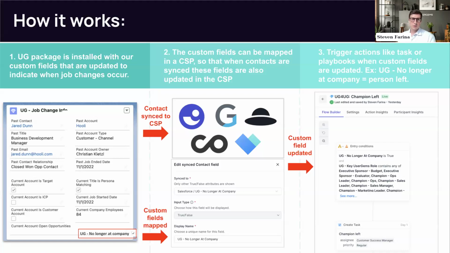So first things first, when you installed UserGems as a package in your Salesforce, we added a bunch of different custom fields that indicate when job changes occur. So fields like their past account, their past title, when they started their new job. And then one that's pretty common that we use on the CS use cases is there's a field on the new record called UG no longer at company. This is a field we mark when someone actually leaves their previous company and therefore ends up being the trigger for that champion leaving a customer notification.